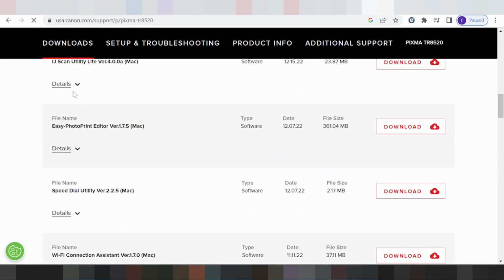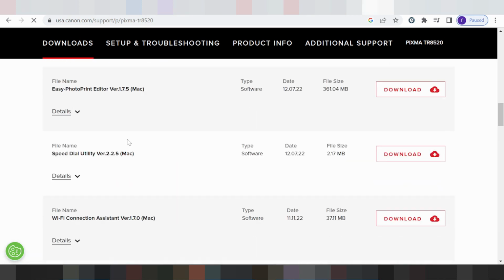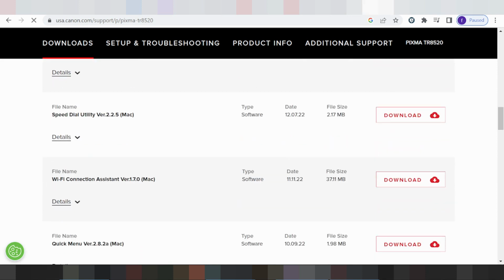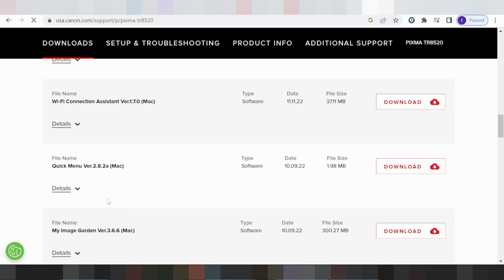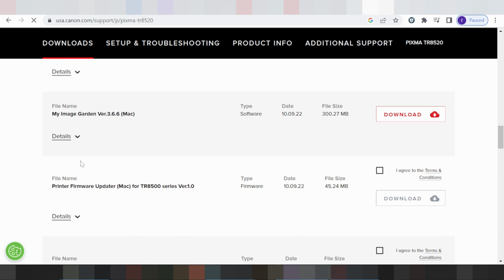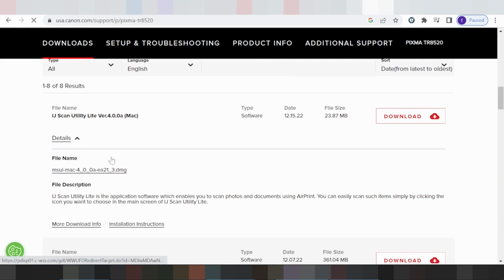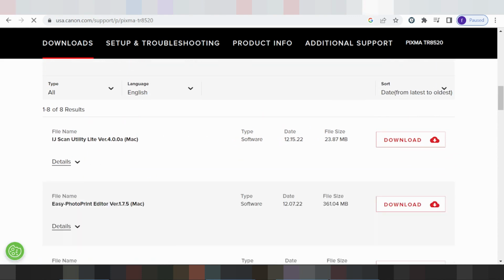For software, you click the dial support for the printer for the Mac. Okay, for Mac 12 there is Easy-PhotoPrint and Special Utility or Wi-Fi Connection Assistant. And this here is for Quick Menu, and My Image Garden, and this here is for the printer firmware update for the Mac. Okay, and this here is the IJ Scan Utility.